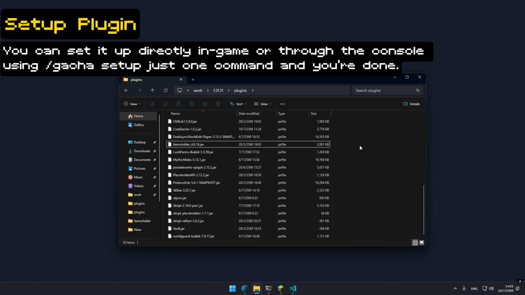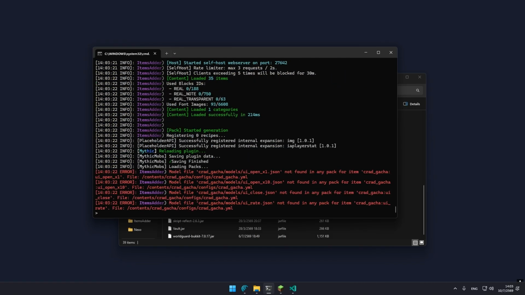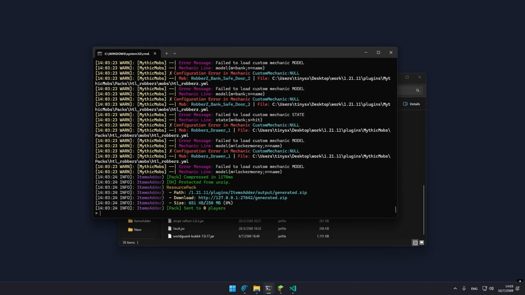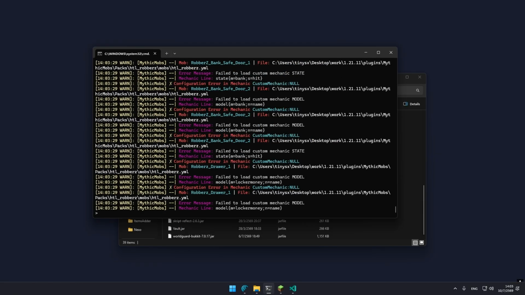After you restart the server, you have to type /gacha setup and the plugin will do the rest. For me, I haven't done it yet, so let's do it. Gacha setup here, and there might be some errors from ItemsAdder, but they are not from the Crad Gacha plugin, so don't panic and you can ignore them.